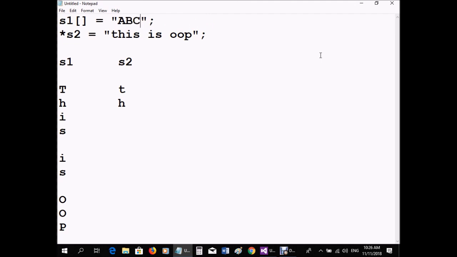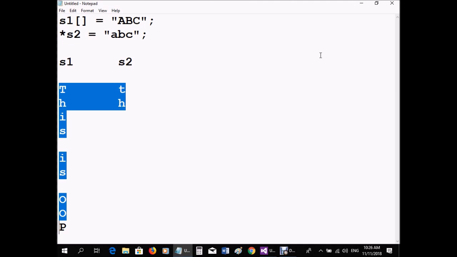Let's change it to something a little bit easier so you will understand. A B C here, and then A B C here. Instead of this one we'll have, for example, capital A, B, C here, and then here small a, b, c.